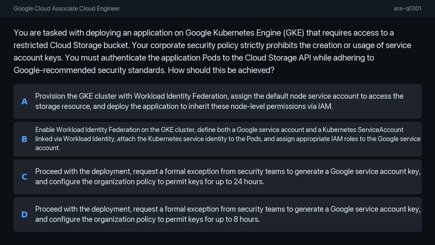The options are: Option A, provision the GKE cluster with Workload Identity Federation. Assign the default node service account to access the storage resource and deploy the application to inherit these node-level permissions via IAM.